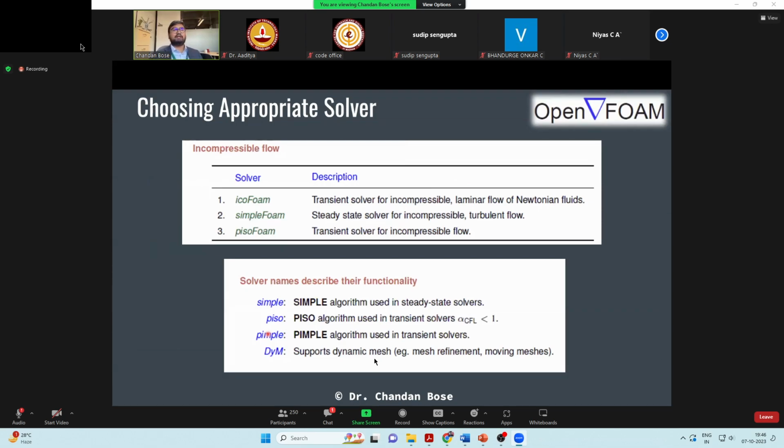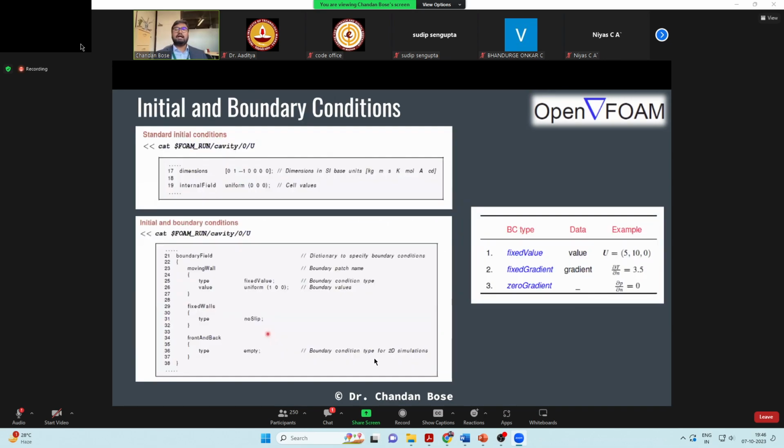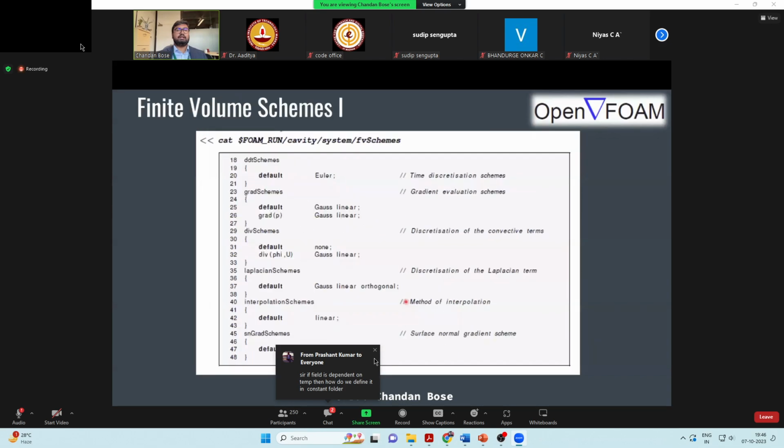So there are different solvers even within incompressible flows. And we have now seen initial and boundary conditions. And what are the different types of boundary condition? We have seen fixed value, where we need to fix a value to the parameter. We have seen fixed gradient, where we need to actually give a fixed gradient of the parameter, or we have seen how to give 0 gradient. So these are the different types of boundary condition. And now we have seen controlDict, we have seen fvSchemes, we have seen fvSolution.